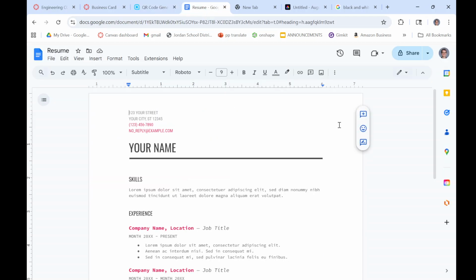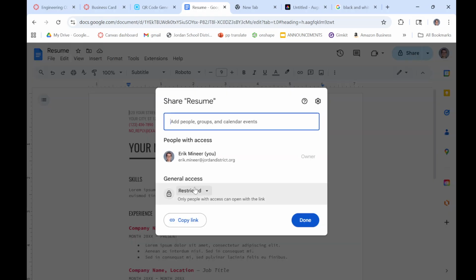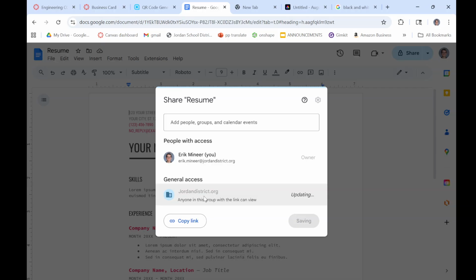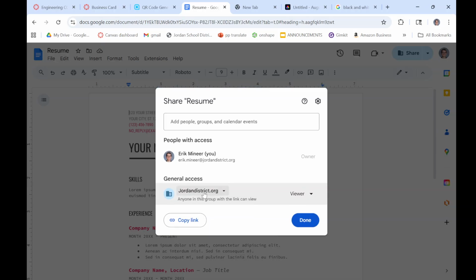The first thing we need to worry about is our sharing privileges. If you click on share, it will be restricted. That means that only people with specific access can view your link. I think the maximum that students can share to is just jordandistrict.org. So only people who are signed into jordandistrict.org can view your resume. If you want to make it so anybody can view your resume, you will have to generate it on a non-student device. Okay, so you're going to generate it as a jordandistrict.org viewer and then hit copy link.